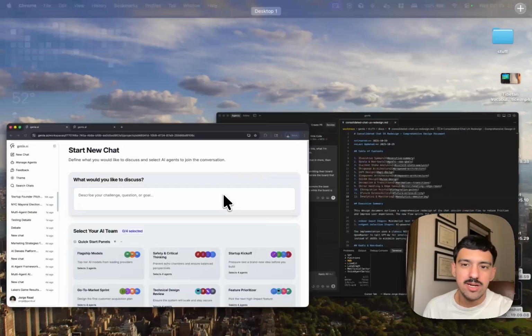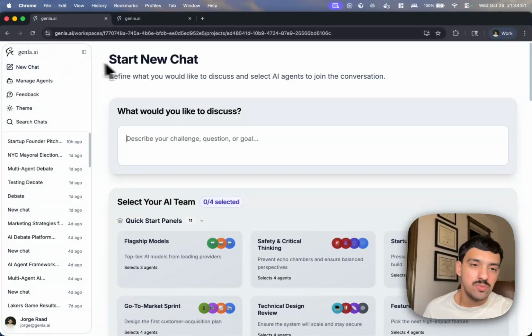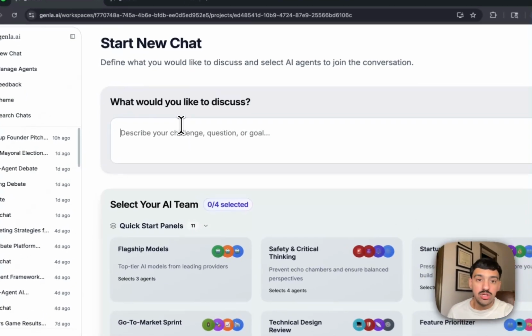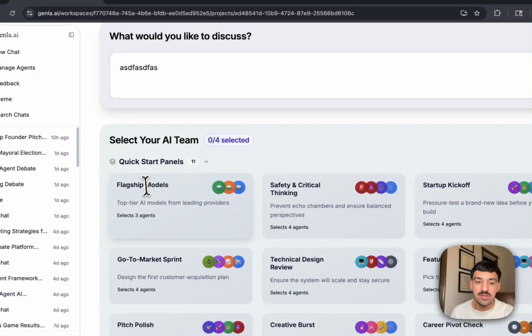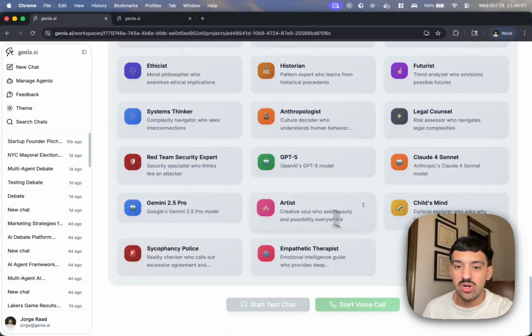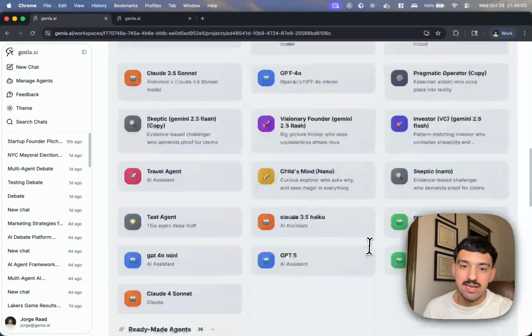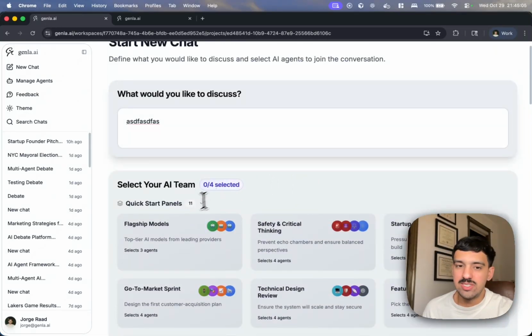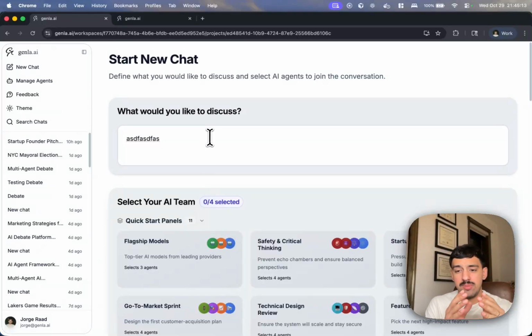So here with Genla, this is what it looks like to create a new chat right now. You go in, you give your prompt, and then you select your AI team, what agents you want to include in the chat, and then you start the chat. I feel like this is a little bit intimidating, and so I wanted to make it a better experience. The way I was going to do that is, number one, splitting it up into two steps.